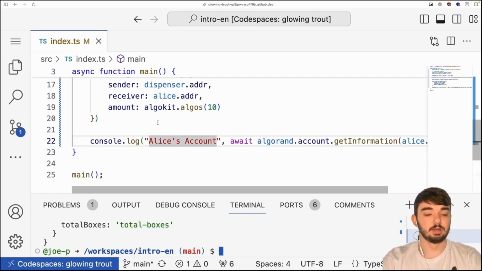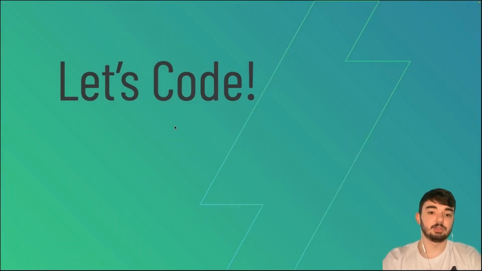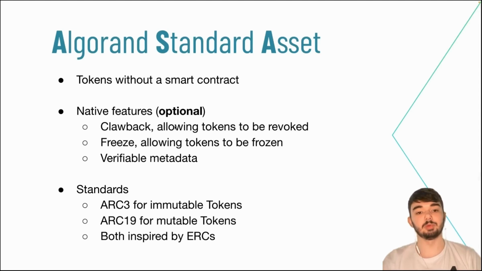ledger. Now, the next thing I want to do is create a token. Before I go into the code to create a token, I want to jump back to my presentation here and talk a little bit about how tokens work on Algorand. I mentioned that Algorand supports native tokens. When we want to create a token, whether it's a fungible token or a non-fungible token, we don't need a smart contract. Instead, we can use what we call an Algorand standard asset, commonly abbreviated as ASA.